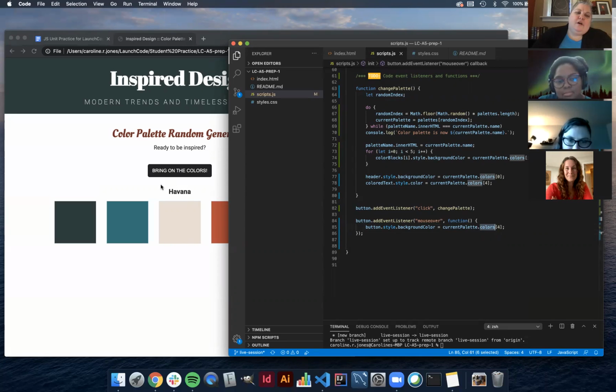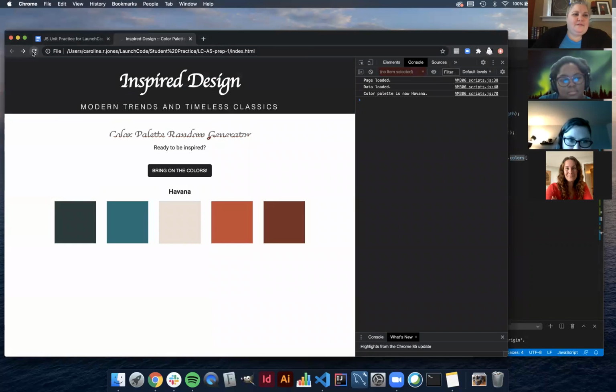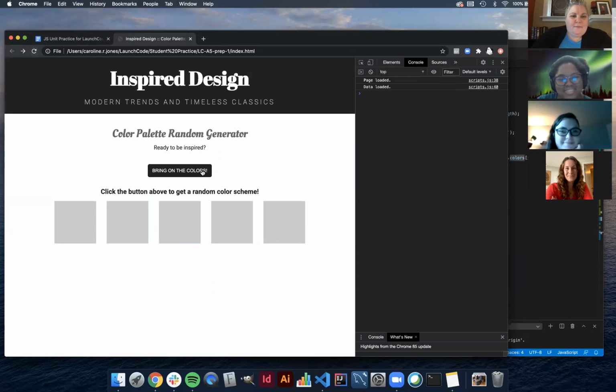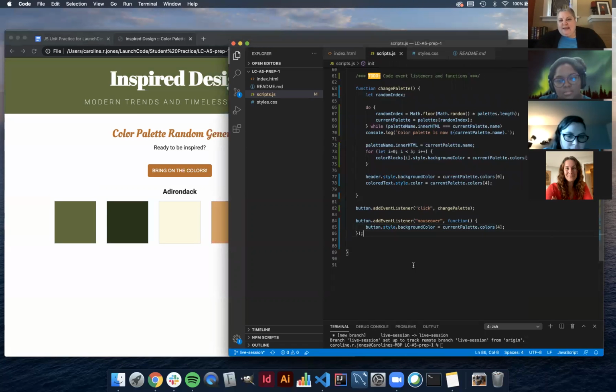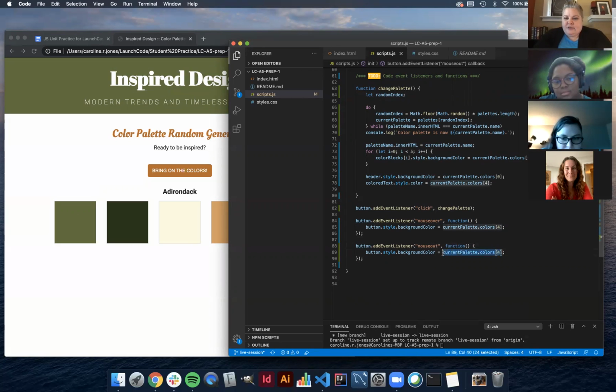So good call. Okay. Yeah. So now when I mouse over, it changes. And that's fine, but I was kind of hoping for that effect where it only changes when you mouse over. So we actually need a mouse out listener as well. So let's just copy that, and we're gonna call this mouse out.